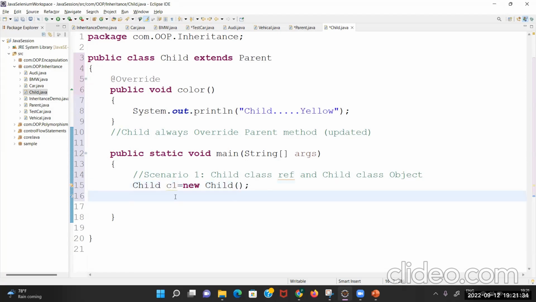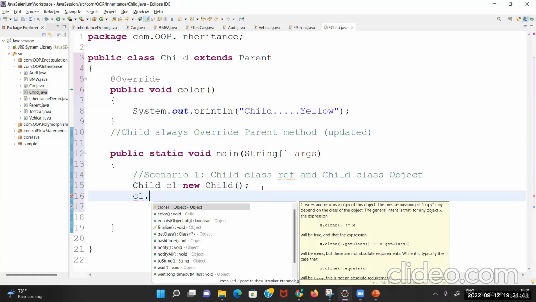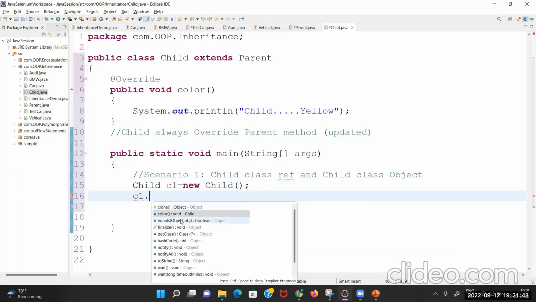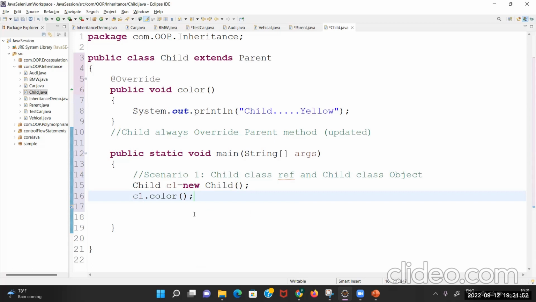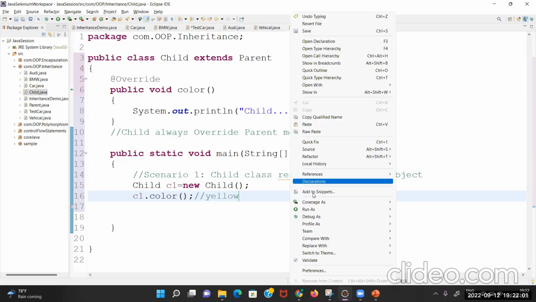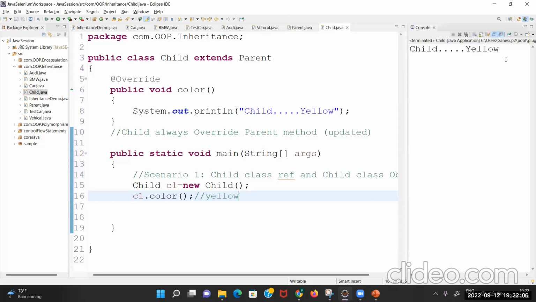Left hand side is the reference part, correct? This is the reference part. This is the object part. And this time if I'm calling C1 dot what? Obviously color. Can you see? It is coming from the child class only. So it will always return you the updated method only, the overridden method. So child has already overridden the method of the parent and you will see that. So tell me which color it will print. Definitely it will print yellow color. Obviously, let's see. Yellow. If I execute it, can you see I'm getting child yellow?